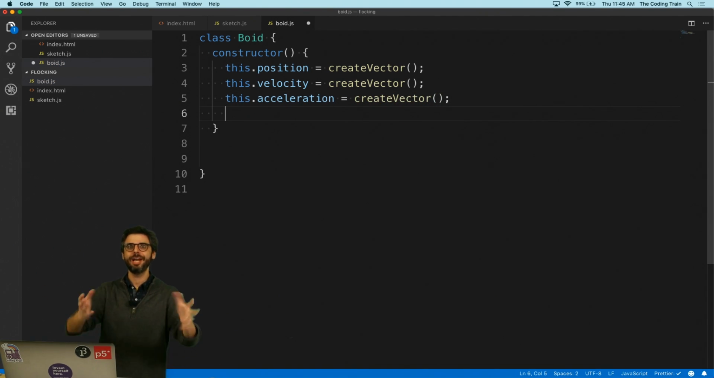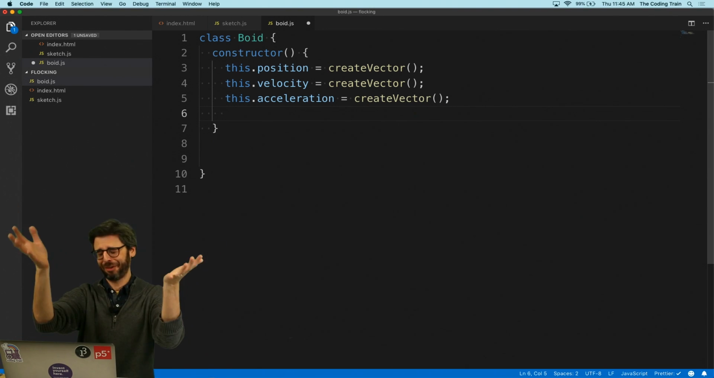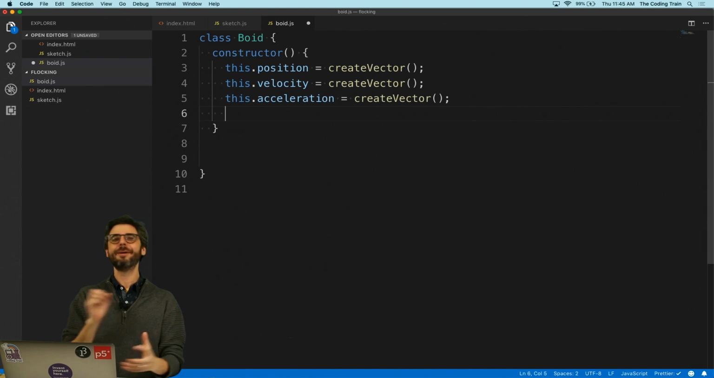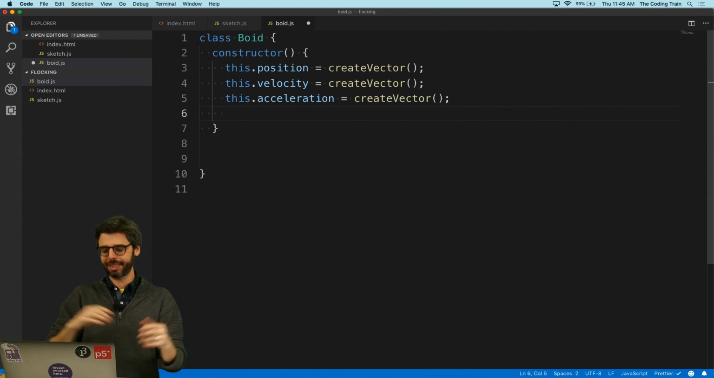So I'm doing this in 2D. After you watch this, you should make your own 3D version of this. All the math will work exactly the same way, but you'll just need to rethink how you're visualizing this.